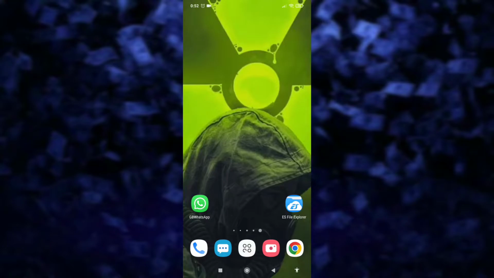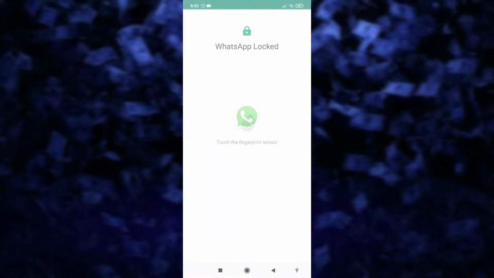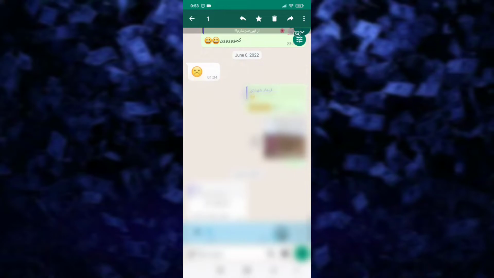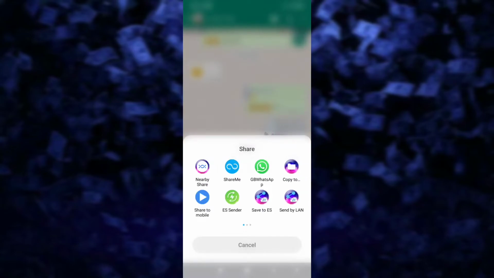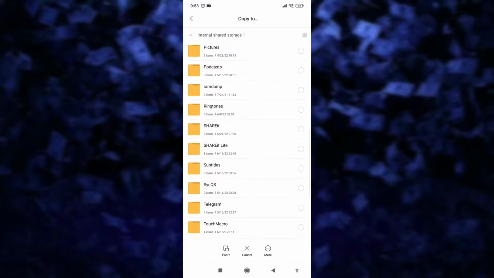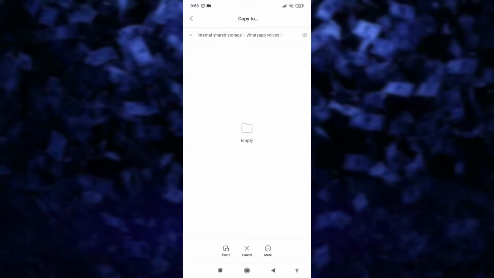To do this, we enter the WhatsApp application and enter the chat that someone sent us a message or we sent to someone. Here we consider the audio that was sent. To save the file, just select the file and click on the three dots from the top and select the copy option. In this section, we copy this file into a folder of the phone memory. For example, I select the WhatsApp voice folder. And in this section I copy my file.